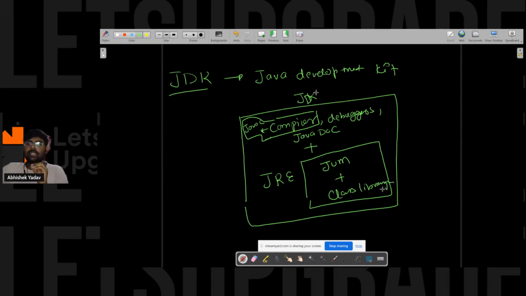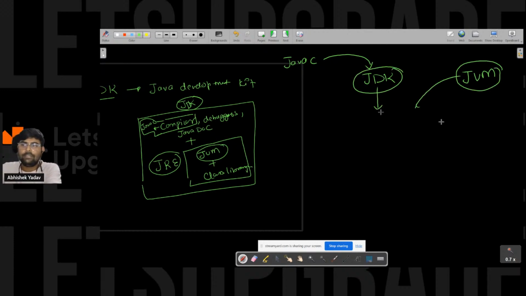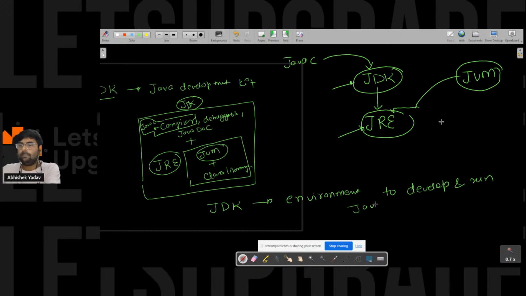So we have three terms here: JDK, JRE, and JVM, right, everyone? We are saying we have to install a compiler, the javac compiler, and that javac compiler is present inside the JDK. And we have to install the JVM, and that JVM is also present inside the JDK. Inside the JDK we have the JRE, and inside the JRE we have this JVM. So JDK is Java Development Kit, JRE is Java Runtime Environment, JVM is Java Virtual Machine. The purpose of JDK is that JDK provides the environment to develop and run Java applications.